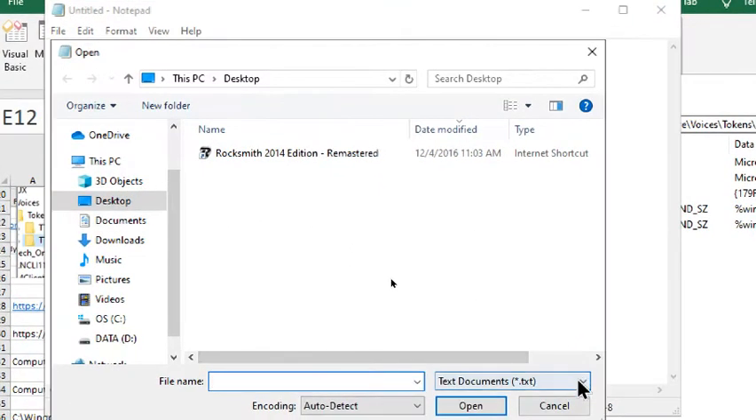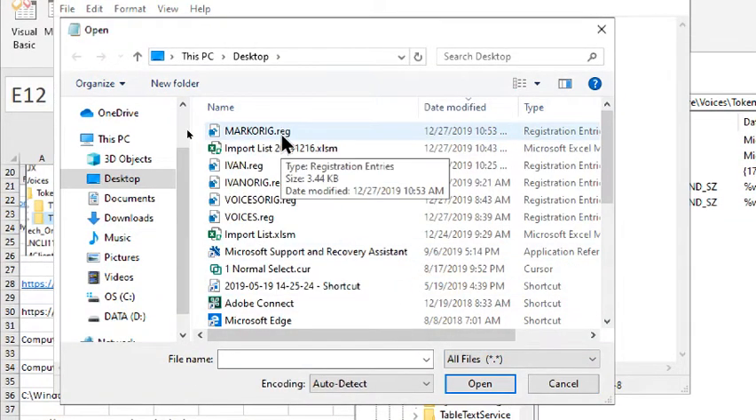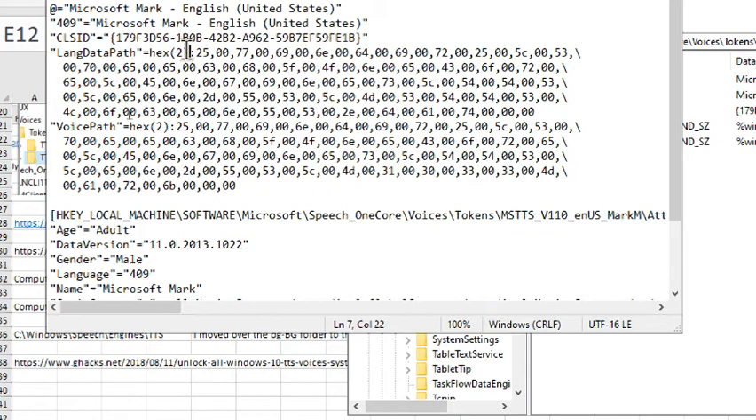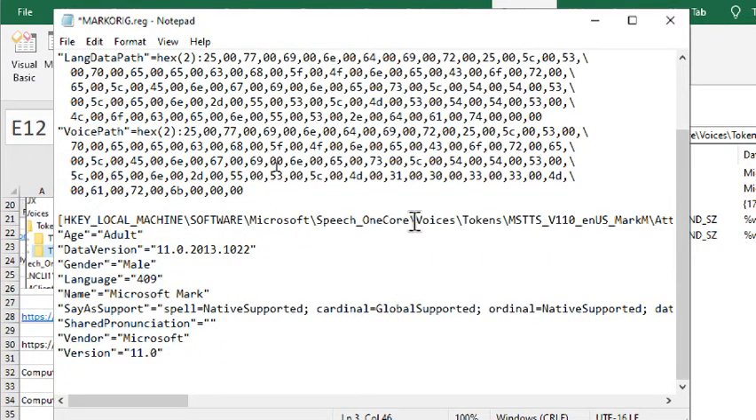Minimize this. All files, mark reg, open. And you notice under here we have speech 1 core voices. Change this to just speech voices. Speech. I'm gonna go down here and change this to just speech. We're just updating the paths.